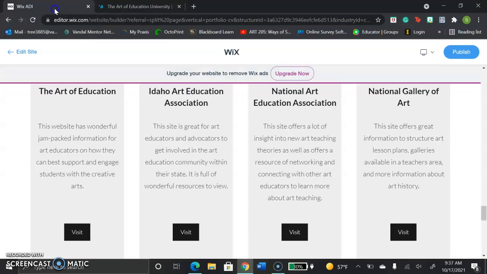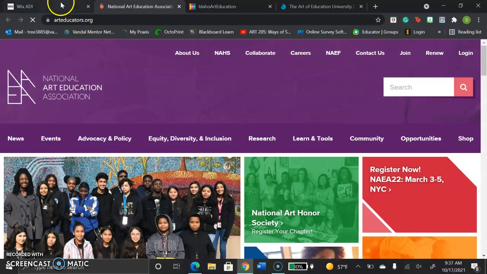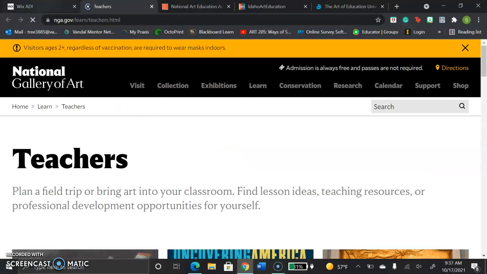So I'm going to click on the links here to make sure they work. And so they might take like a hot minute to load. But this one's working, that one's working, and this one's working as well.